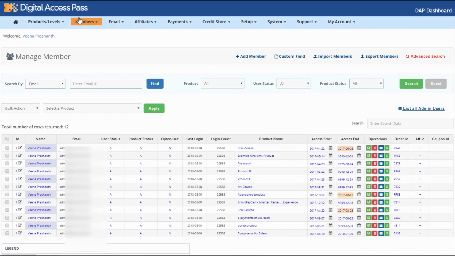Number one, in the Manage Members page, you will now find an option that says List All Admin Users. If you click on that, it will show you a list of all the admin users in DAP. Take a look at the list, see if anything looks suspicious, see if anything doesn't look right, that doesn't belong there, then select that user and click on delete under bulk action to get rid of that user, and contact your web hosting provider right away so they can run security checks on your website.